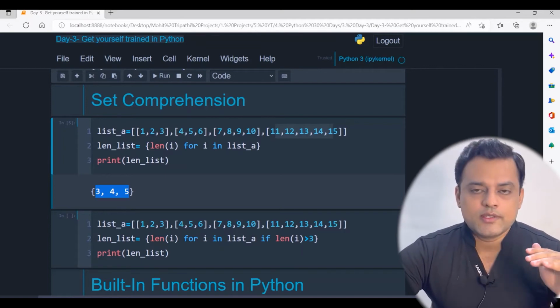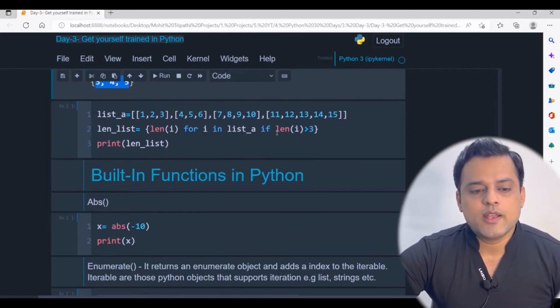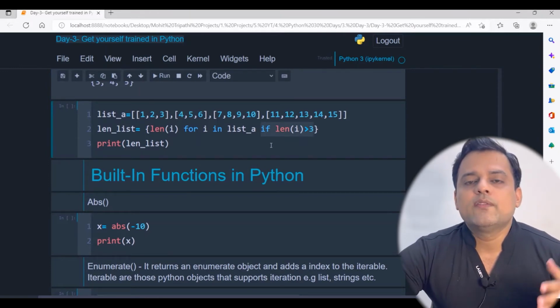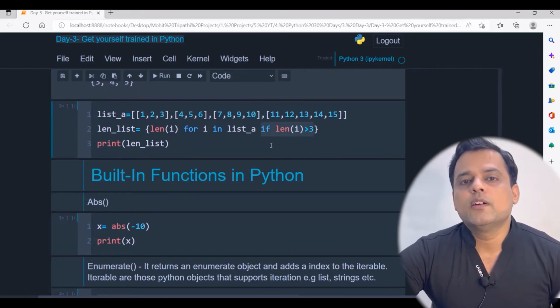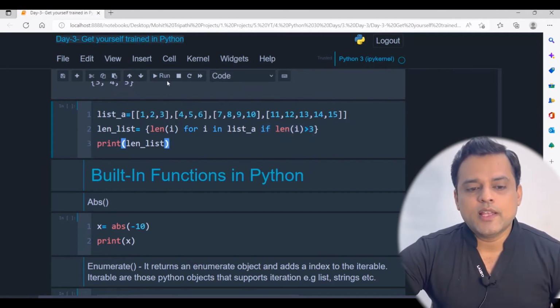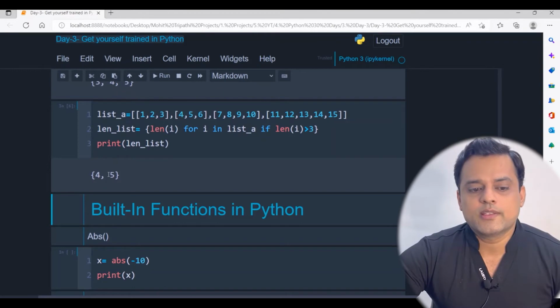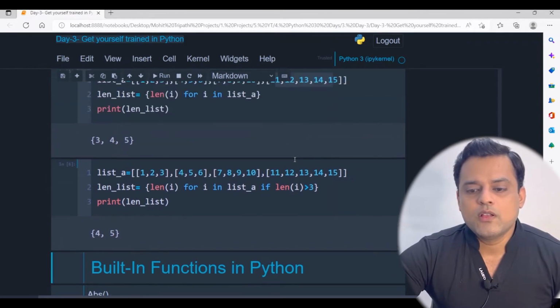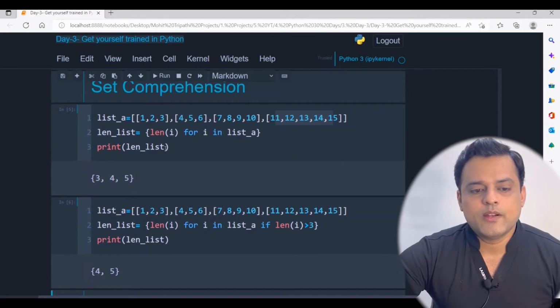Again, in set comprehension also you can add a condition. So here I am adding the condition: if the length of the particular list is greater than 3, then only it should consider. So you can see, it is considering now only 4 and 5. You can compare the output of both and you should be very clear with this one.